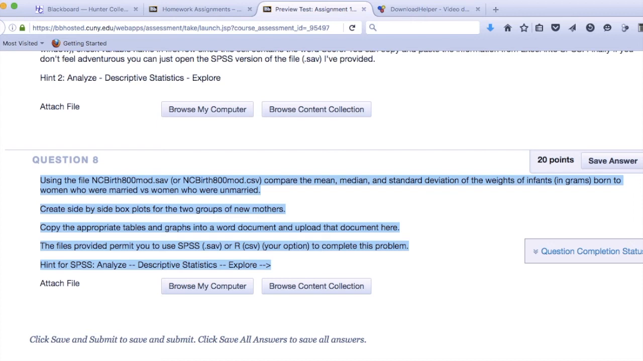Okay, so compare the mean, median, and standard deviation of the weights of infants in grams born to women who were married versus women who were not married. So compare, we want to create side-by-side box plots, and we want to copy the appropriate tables into a Word document and upload that document. Okay, so, let's see. Hint, SPSS, analyze, descriptive statistics, explore, just like we used before.